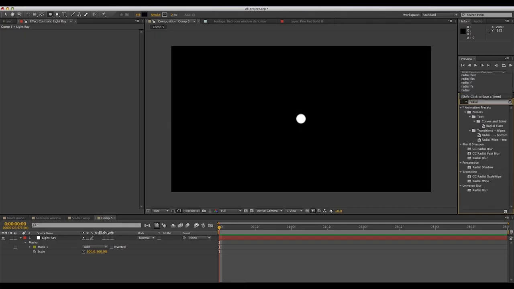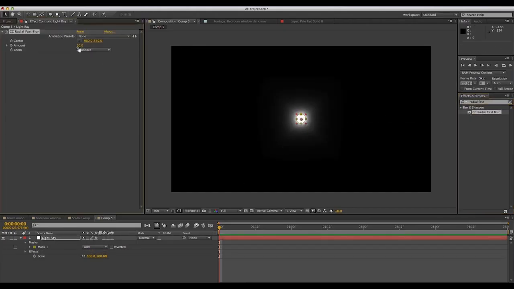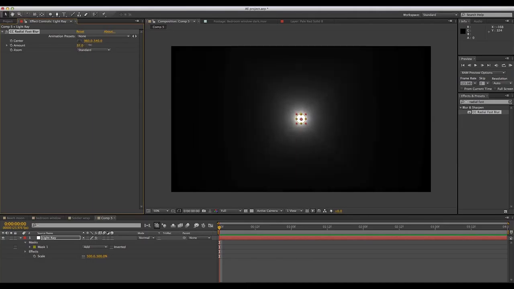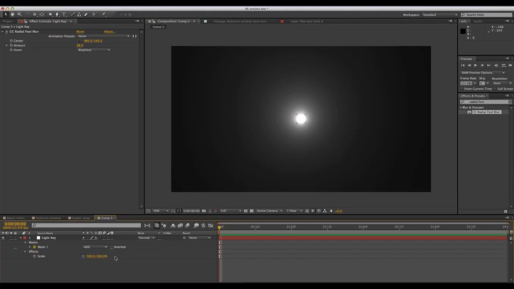Now, the secret of all this is an effect called Radial Fast Blur. So we'll just type that into Effects and Presets, drag that on top, and bump that up a little bit. We'll set this to Brightest.